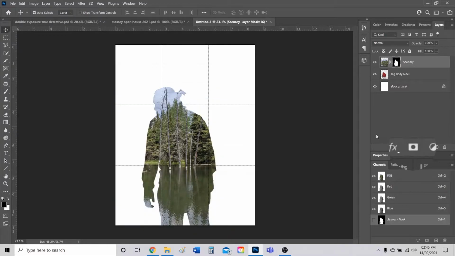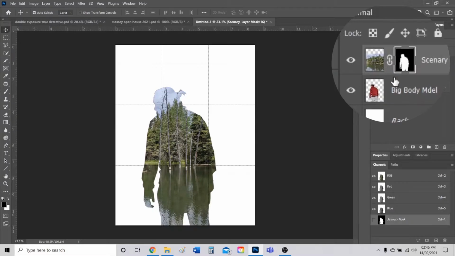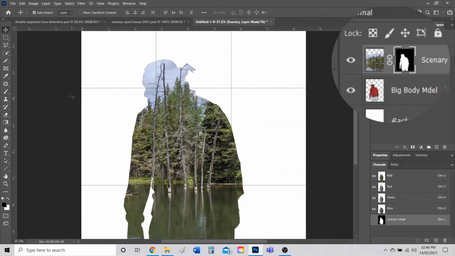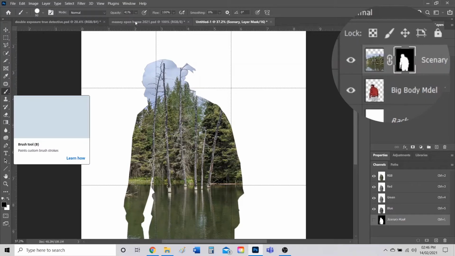So I'm going to click that, and you can see it's created a layer mask here in the shape of my big body model. So everything that is white means the layer is visible. Anything that's black in this layer mask icon means it's not visible. So this is a really good technique if you want to have only certain parts of your big body model to be exposed.